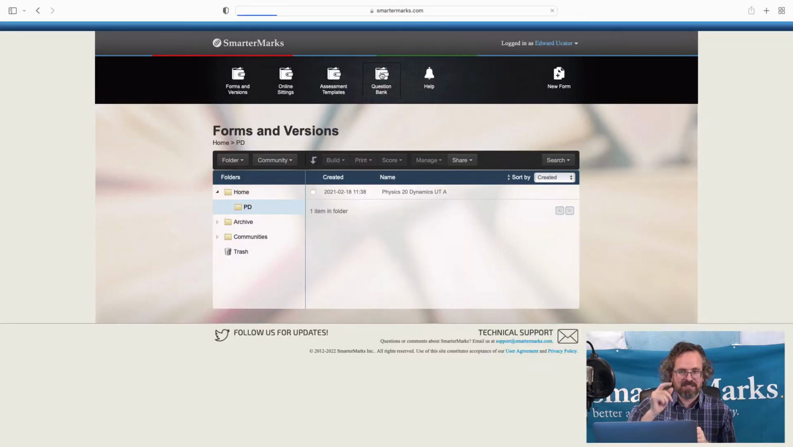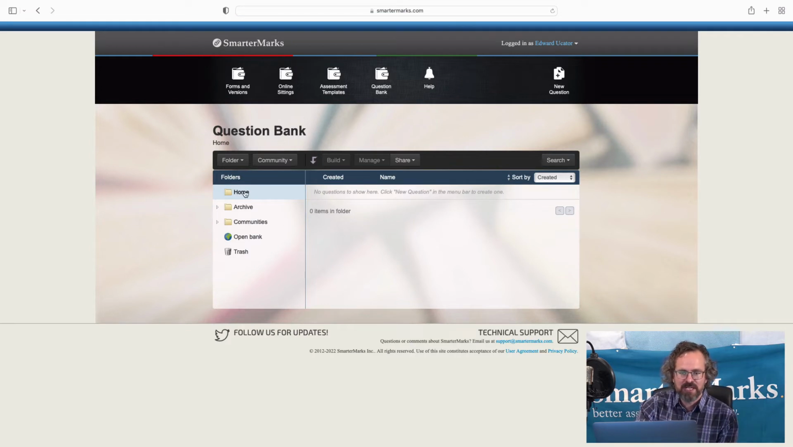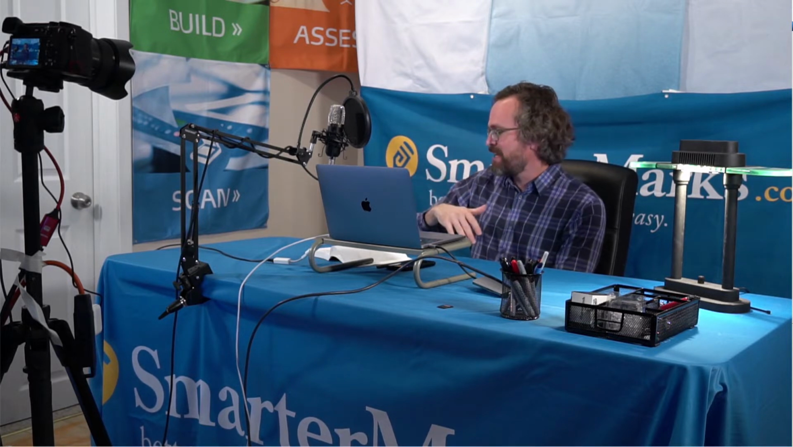We have 3 places that you can get questions on SmarterMarks. One is your own folders here, and maybe you are building questions, and we will build one in just a moment as an example. You can build your own questions in here and use those. In terms of importing, you can copy and paste text out, and we'll do that again momentarily. But in terms of automatically importing an entire assessment, we don't have that.